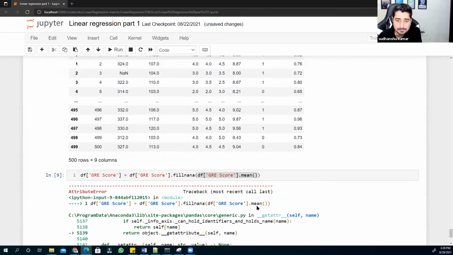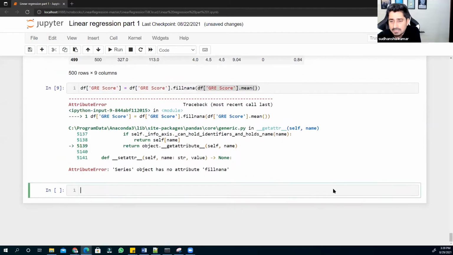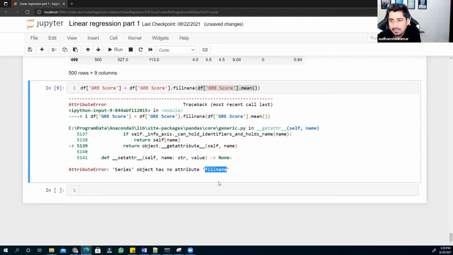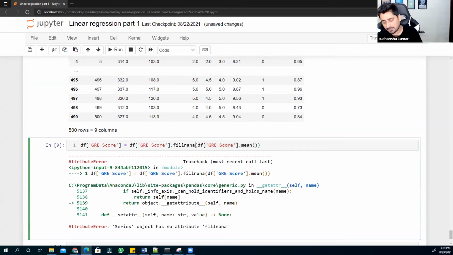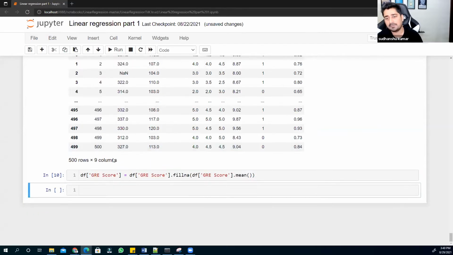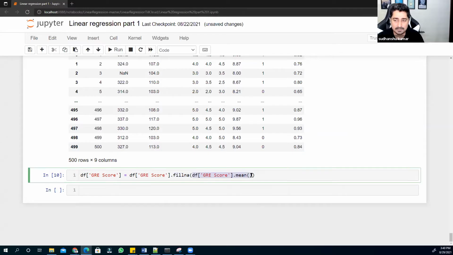So execute. So what is the issue? See, no attribute fillNA. Okay, I think I have mentioned NA two times. Fine. So here we are able to fill it now. In this way, wherever we have null values, it is going to replace all of these null values by what? An average of the same column.